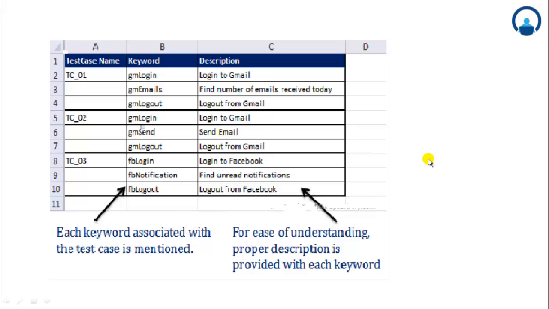To explain the keyword framework, I'll begin with a simple Excel sheet wherein we have taken three cases. The first case, as you can see, is login to Gmail, wherein if you look towards column C, it shows the functionality of the test case. The first test case has three functionalities. First is to log into Gmail. Second is to find the number of emails received today. Third is to log out from Gmail.